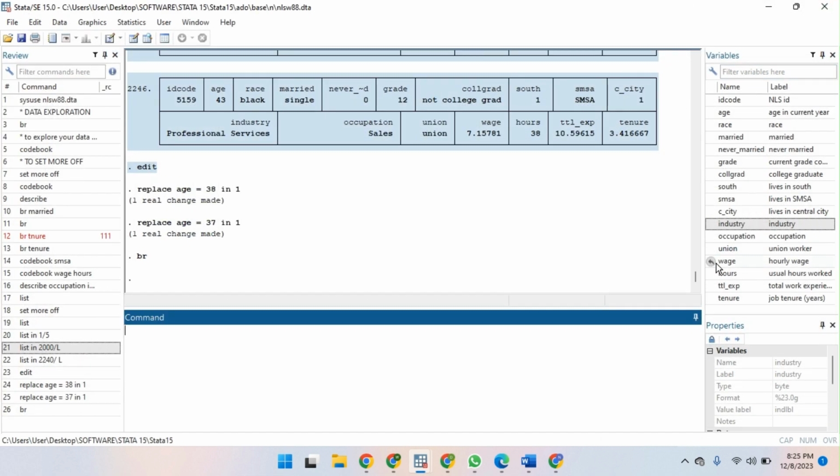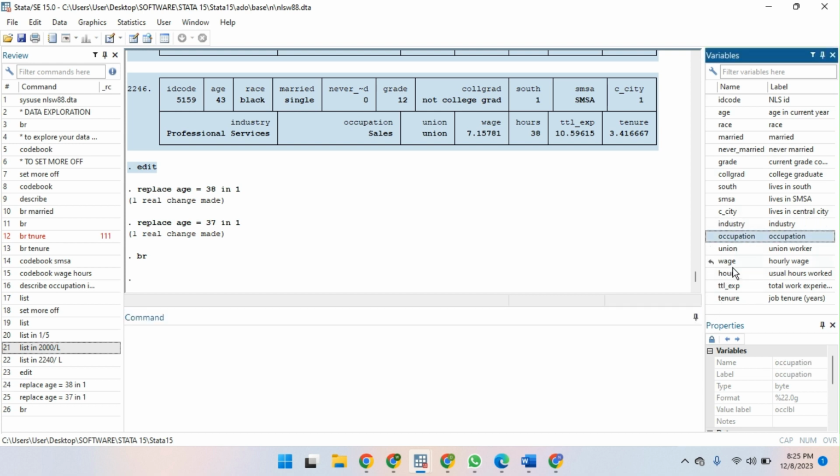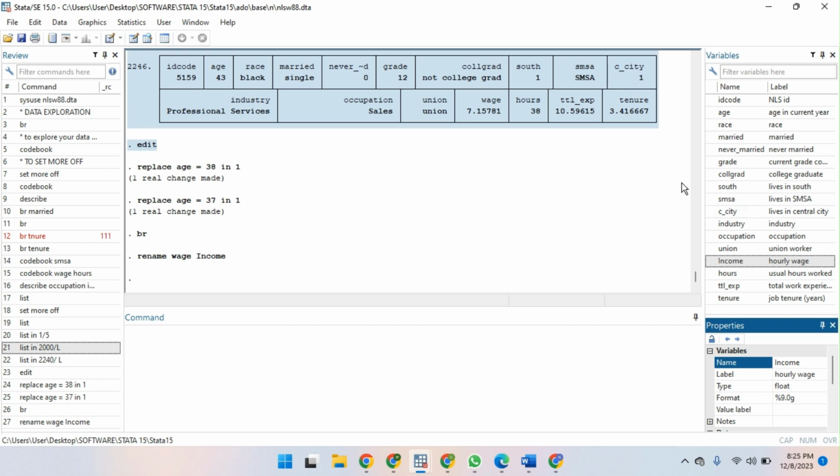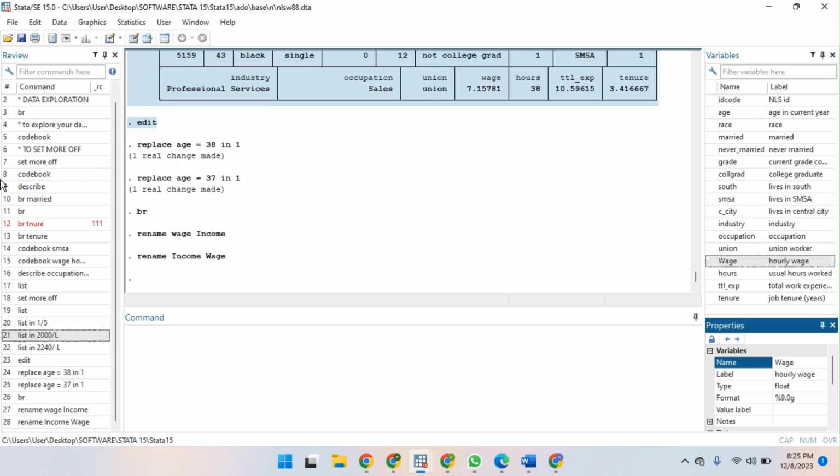So assuming you want to rename a variable, just click on that variable. Maybe I want to rename wage as income. I'll just click on it, come to this button down here, unlock, then rename it. Rename that variable. Maybe I want to name it income. So now see it is now income, but I can just take it back to wage. You can rename a variable. So the command is rename, the old name, then the new name.